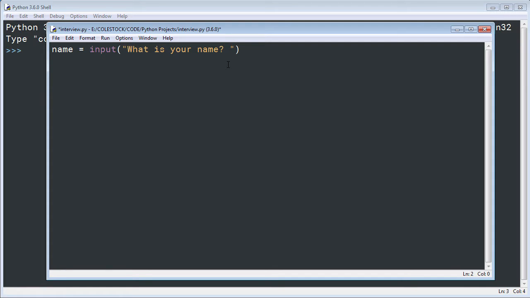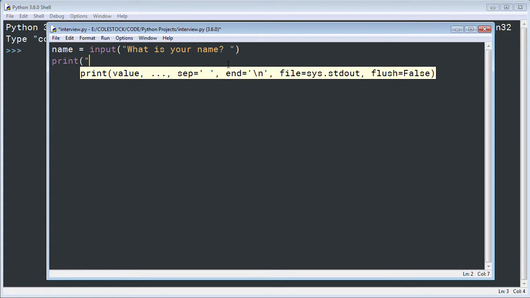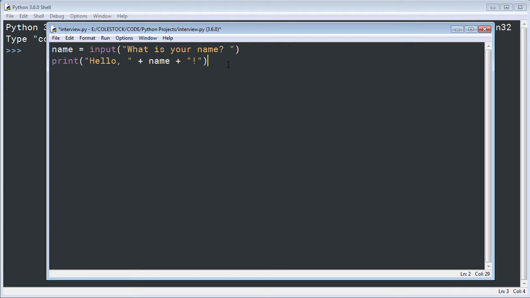Then we are going to print to the screen using the print function. We're going to concatenate three strings together. The first one, hello, comma, space, then the value of the name variable, and then the exclamation. This is our program. It's that simple.